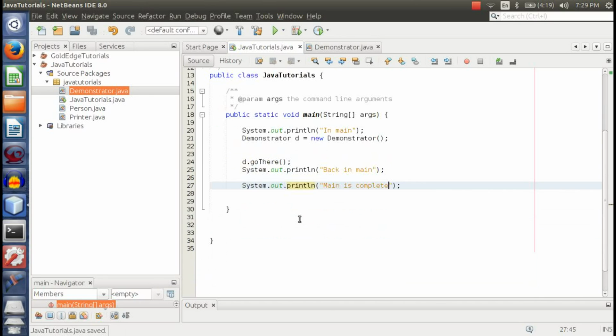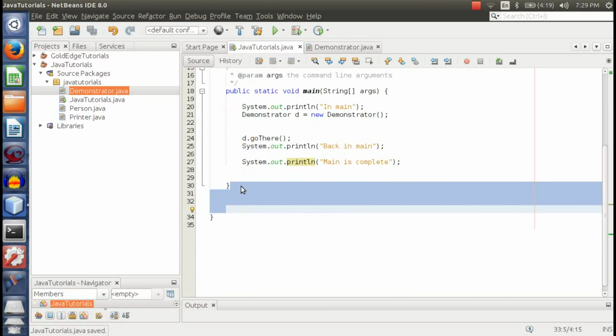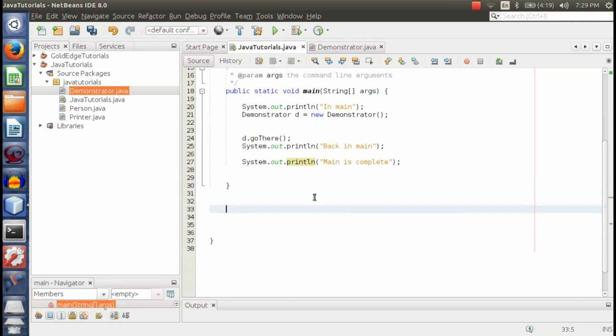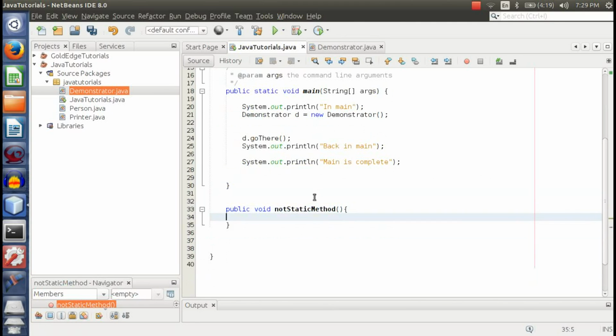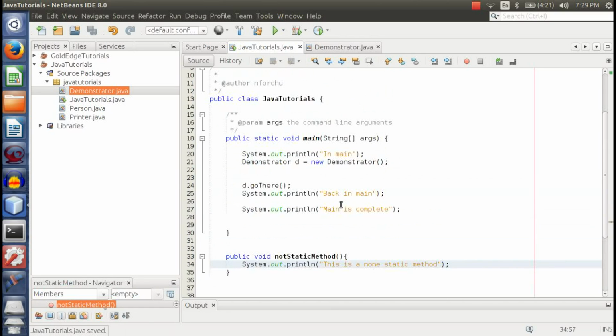Okay, just to demonstrate something that I mentioned earlier, I'm going to write a method here, public void non-static method, and I'm going to put system.out.println. This is a non-static method. Now, to demonstrate what I told you about non-static class members.